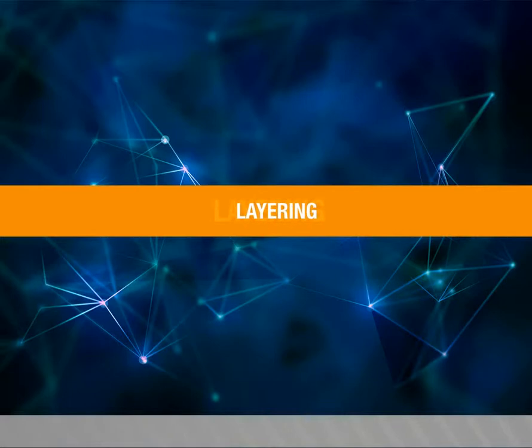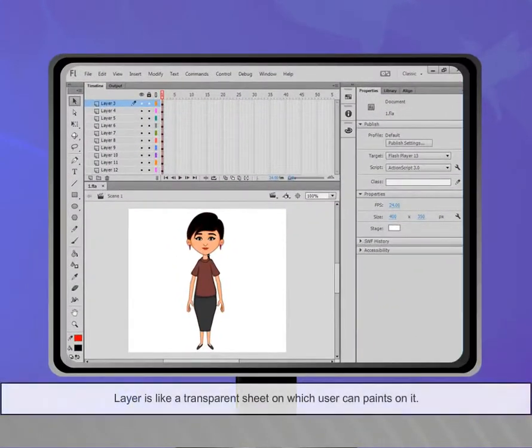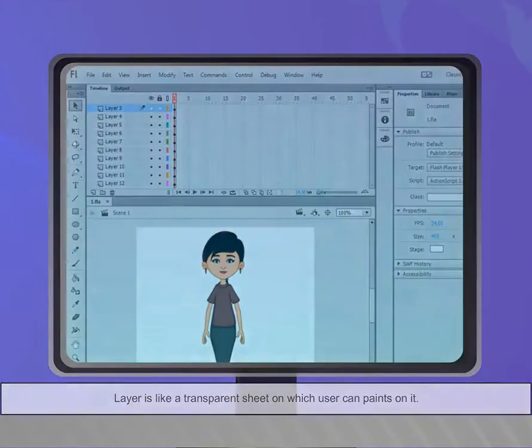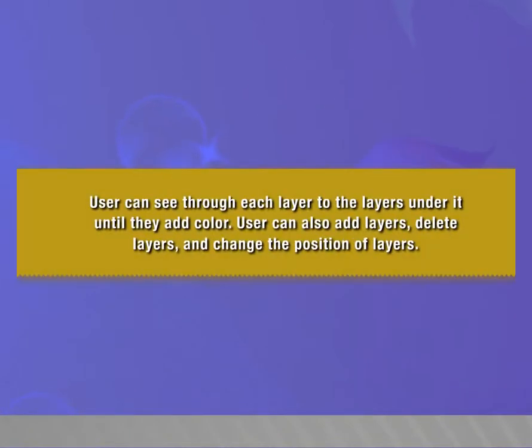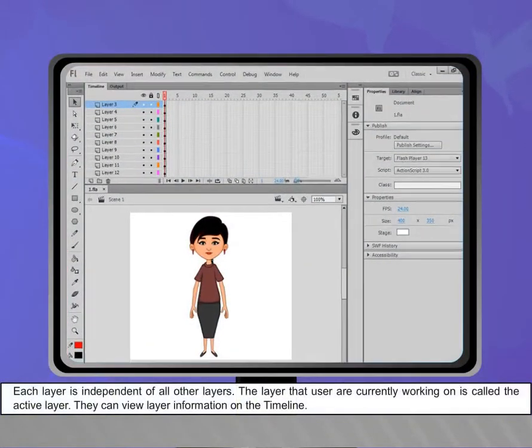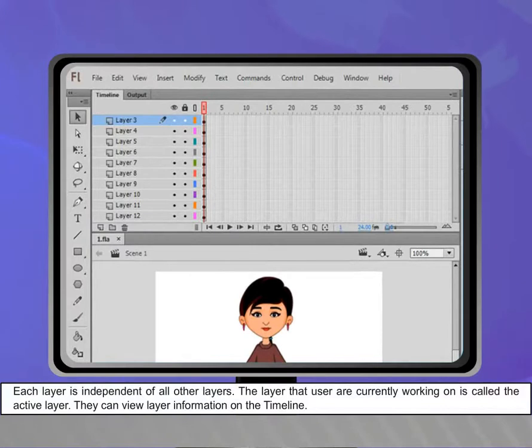Layering. In this video, we are going to see about layering. Layer is like a transparent sheet on which user can paint on it. User can see through each layer to the layers under it until they add color. User can also add layers, delete layers, and change the position of layers. Each layer is independent of all other layers. The layer that user are currently working on is called the active layer. They can view layer information on the timeline.